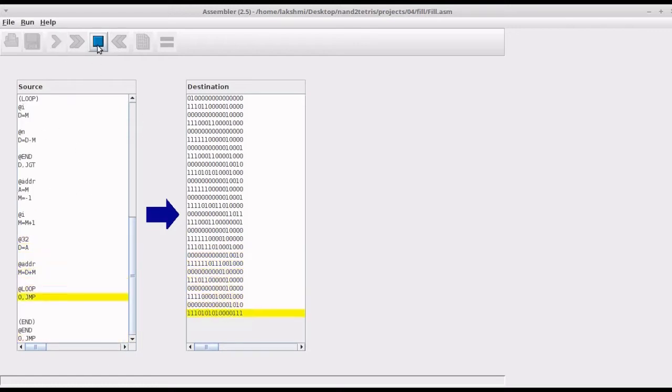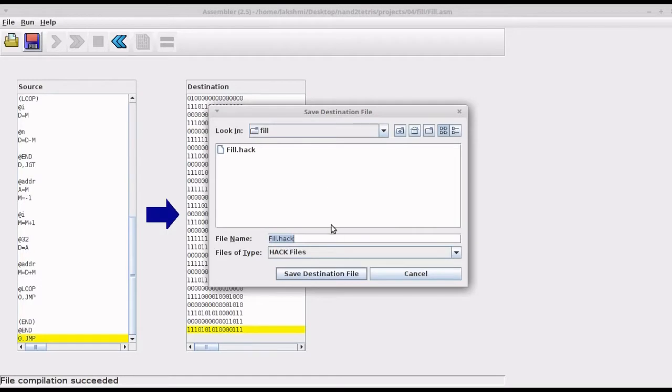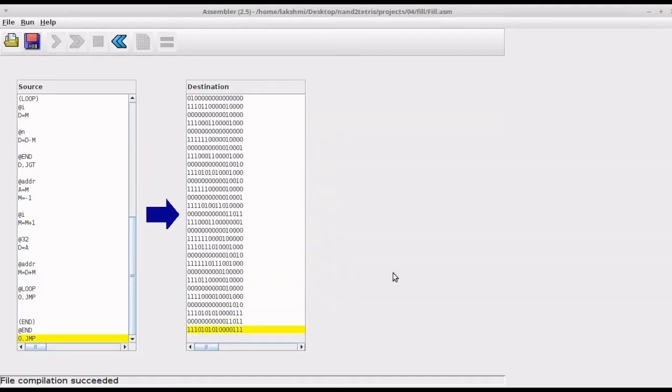So it goes on until the end, and after the conversion is done, we can save it to our destination as a hack file. The hack file is our machine language file, machine code file. So we save it, just click the button and we save it.